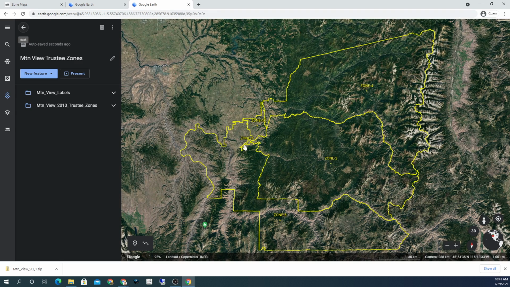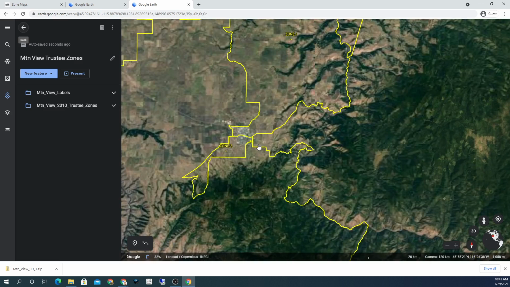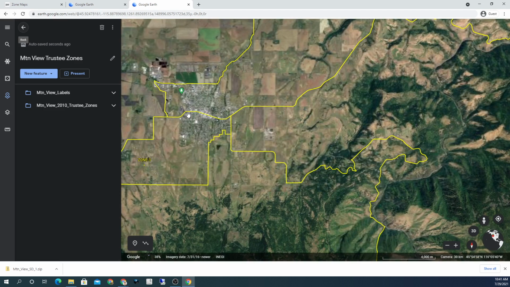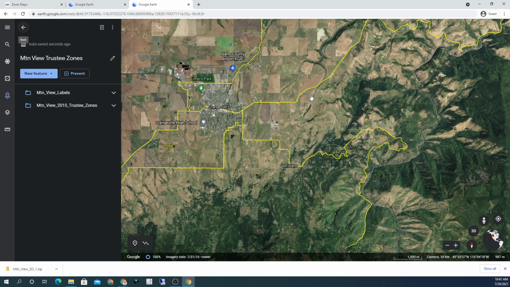From here, you can zoom in, view the different zones, view their locations as they traverse through the region.